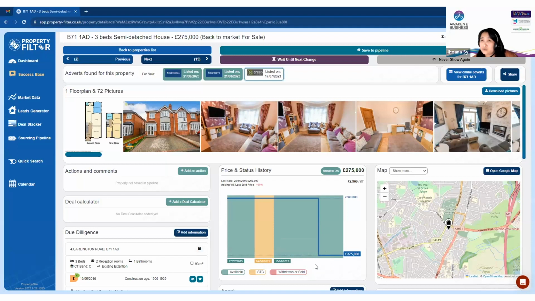Kasi kung makikita mo 'to sa portal, ang makikita mo lang is yung latest niya, kung kailan siya latest na pinost. Hindi mo makikita yung history niya, na kumbaga it's been in the market, naging STC na siya, tas binalik siya ulit. So this is the leverage you have in terms of negotiation.